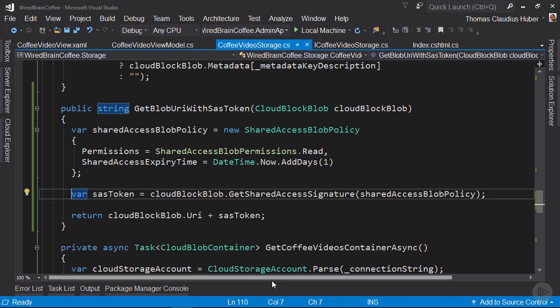Before we wrap up what you have learned in this module, I want to show you that there are two different types of shared access signatures.